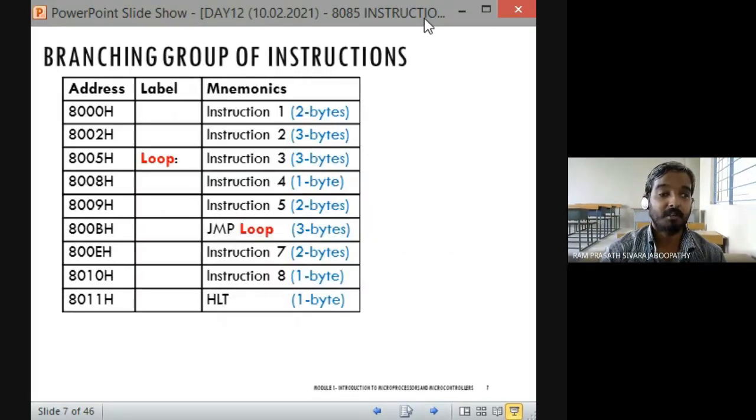Consider this program. In the program you can see the address column, I have skipped the opcode column. There is a label column, then we have mnemonics. Assume the instructions have the sizes mentioned in the brackets. Instruction 1 is 2 bytes, so after 8000 comes 8002, like that we have a program. Fine. Here, which instruction is a branch instruction in this given program?